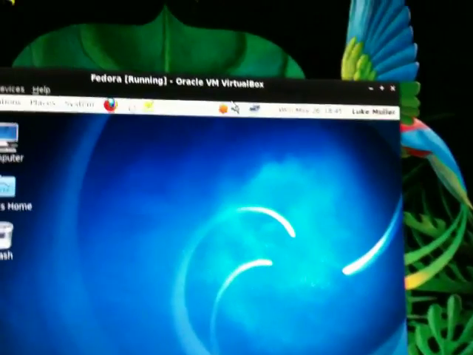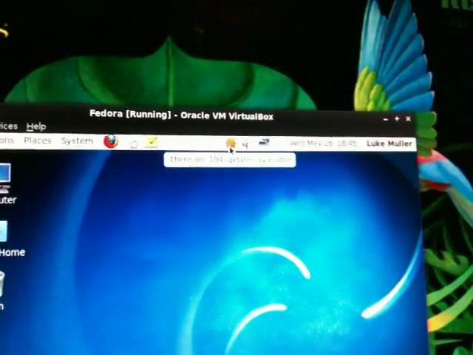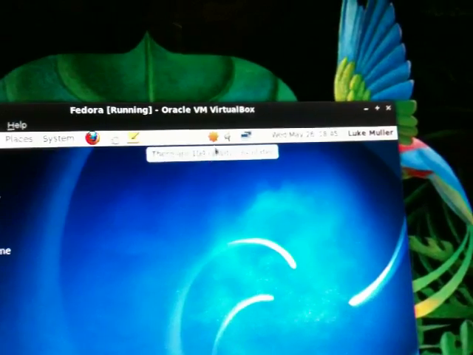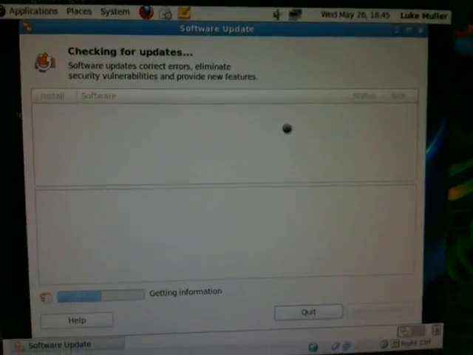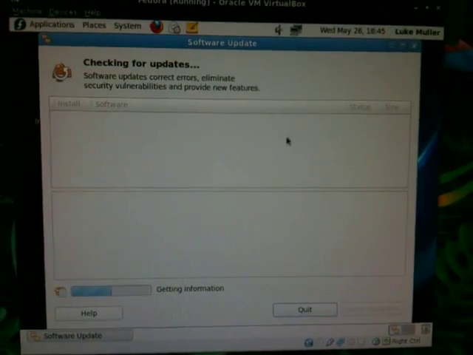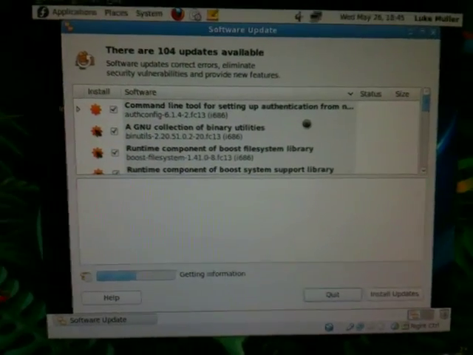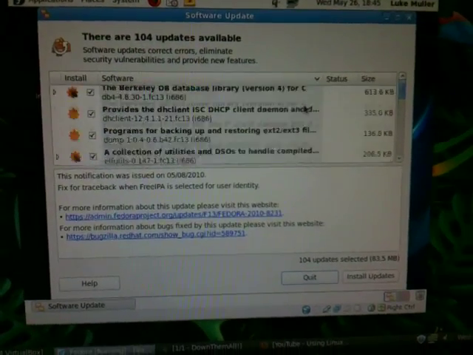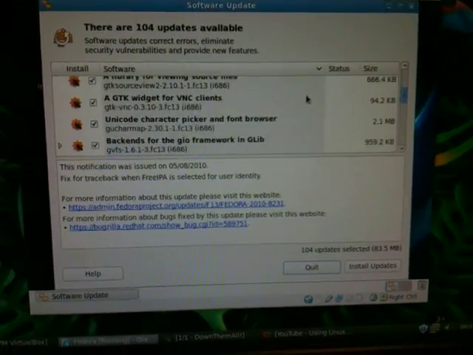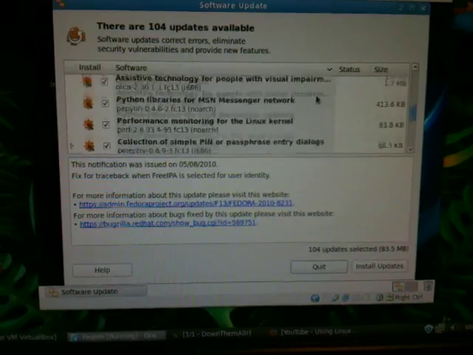All right, what's this? There are 104 updates available. What? Wow. So it just detected 104 updates. Holy crap. Wow, I missed a lot of updates there. Well, it's good that they have all these updates out.